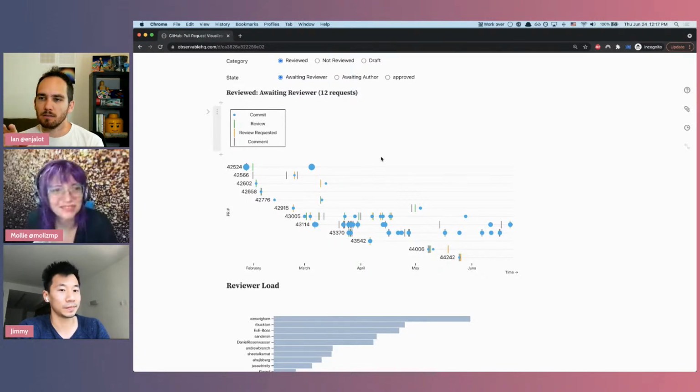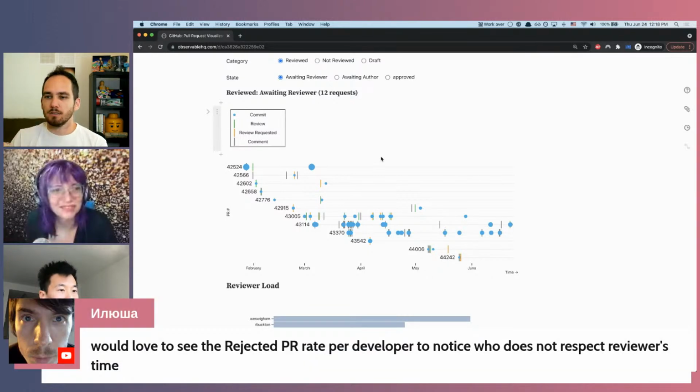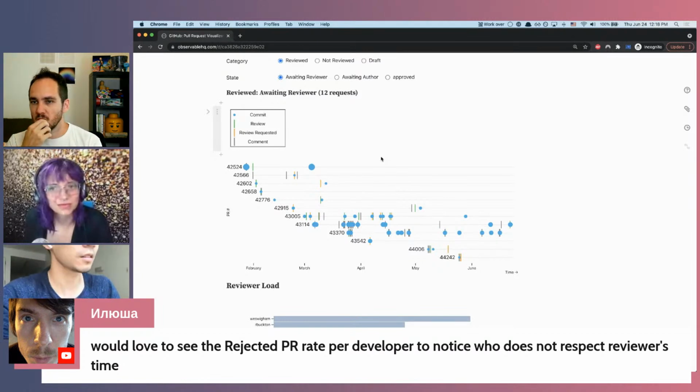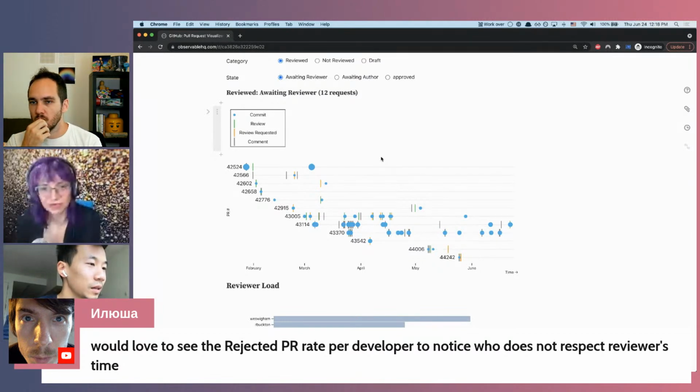Yeah, and I got to see too that the data powering these charts is pretty clean, right? The GitHub API is pretty solid, but getting it all together in one place and being able to see it like this. If someone had an idea, like maybe this one, where they want to see the rejected PR rate per developer, that's something we could probably calculate with the data in this notebook, right? Yeah. Who does not respect developers' time.